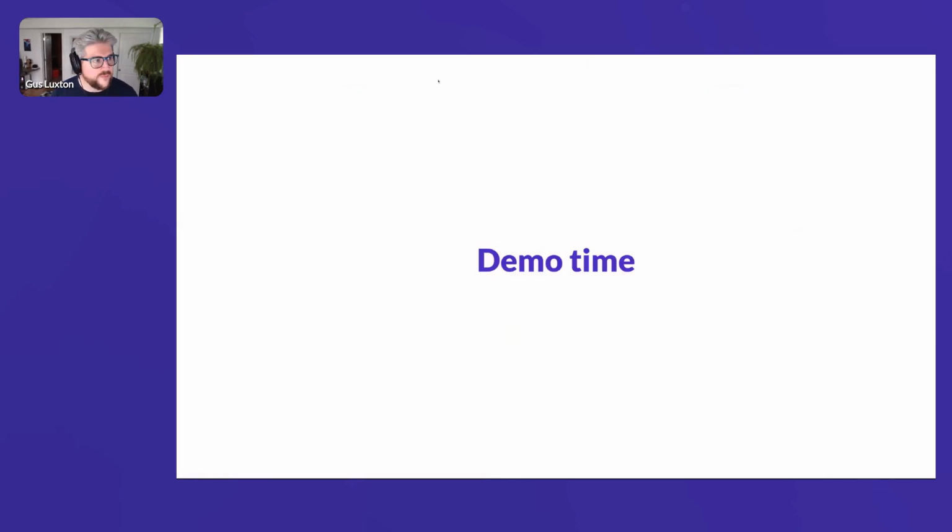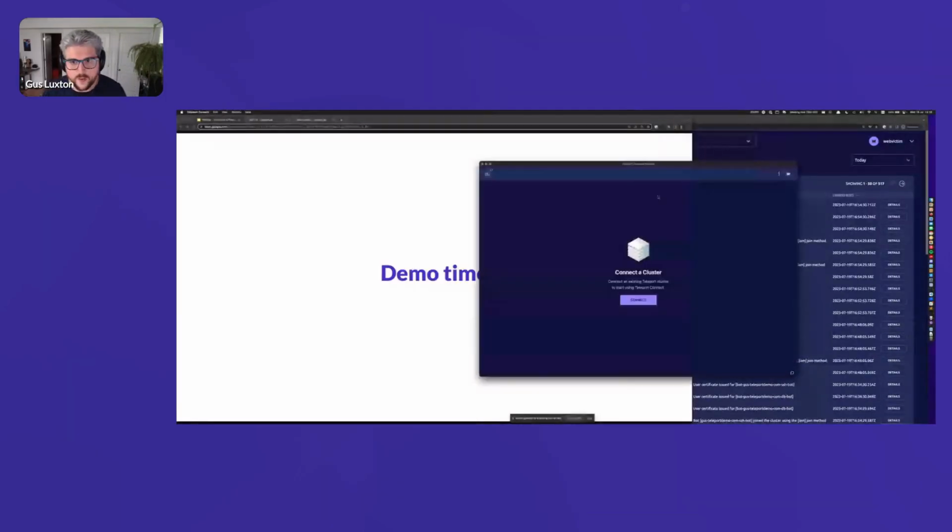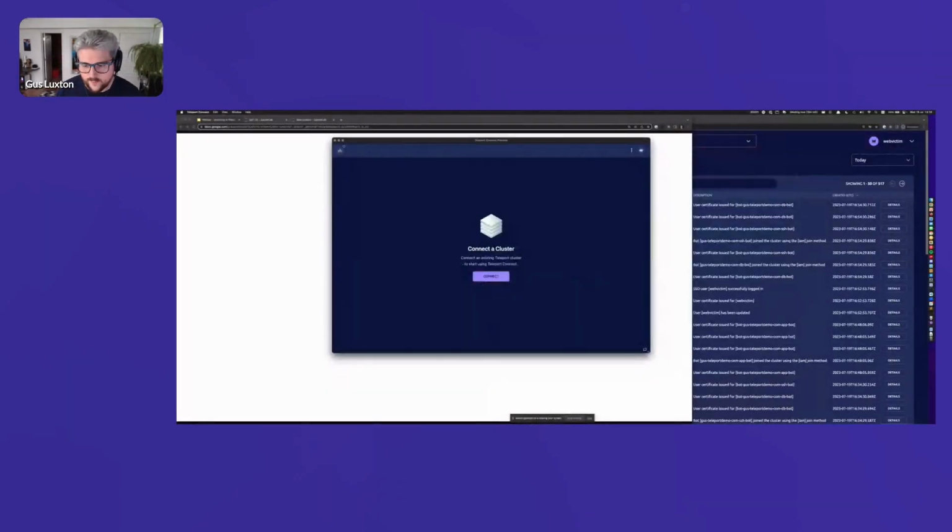Okay, it's now time for the demo. So I'm going to reshare my screen and I'm going to show something more involved. So let me find the right button and we will share the entire screen here. Okay. So I'm going to start up a connection flow with Teleport Connect. So I'll make this window a little bit bigger.